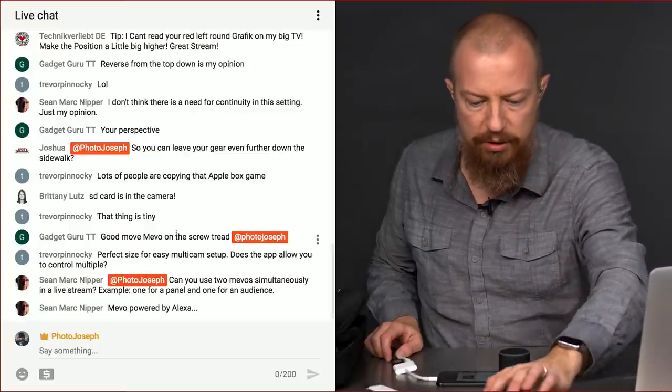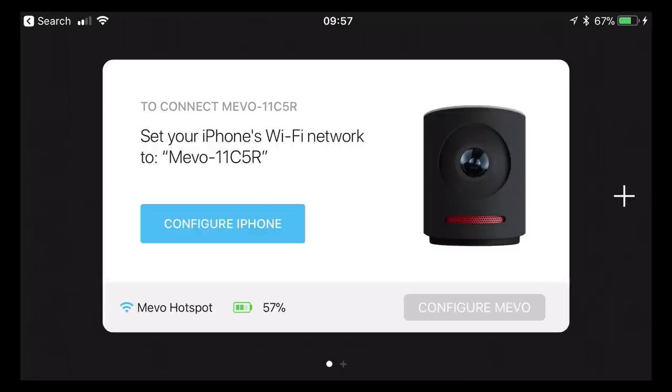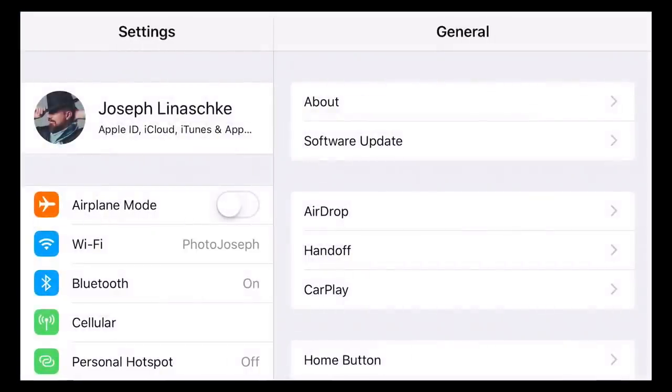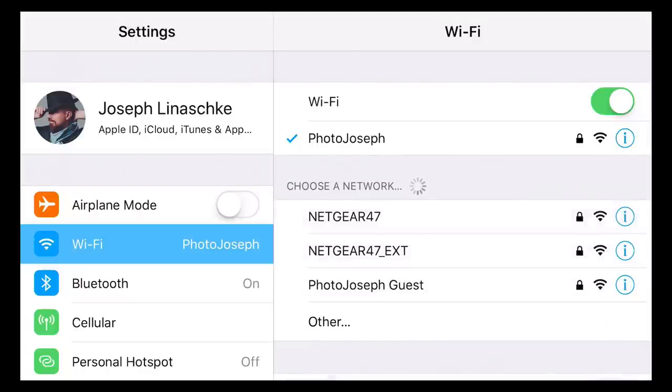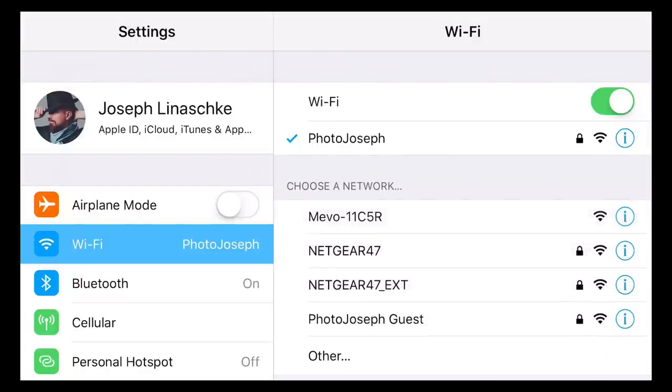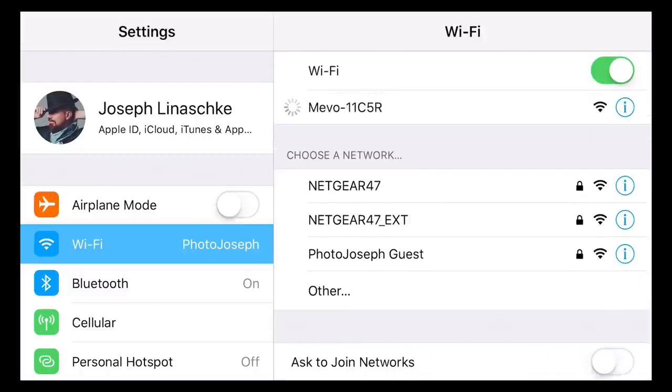Okay, let's go back to the iPhone thing. It says, set your iPhone's Wi-Fi network to Mevo 11C5R. Well, that's the new one. Okay, I'm going to tap configure iPhone. Takes me over to my settings. There's the Wi-Fi, and let's see when that shows up. There it is, Mevo 11C5R. Excellent.